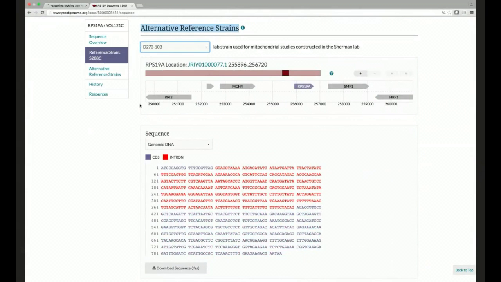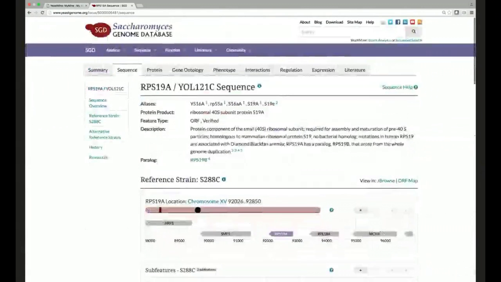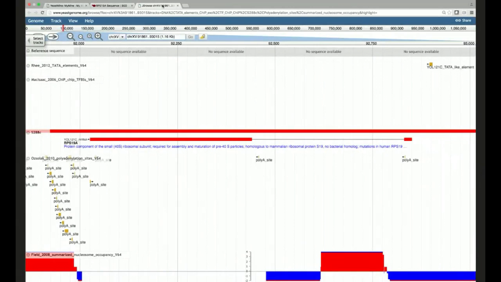If we scroll up to the top of the page again and follow the Genome Browser link here on the right side of the page, SGD will take us to our Genome Browser tool. So let me just open that up for RPS19A. Using SGD's Genome Browser, you can explore the gene and any other nearby features along with other experimental data visualized in the Genome Browser.